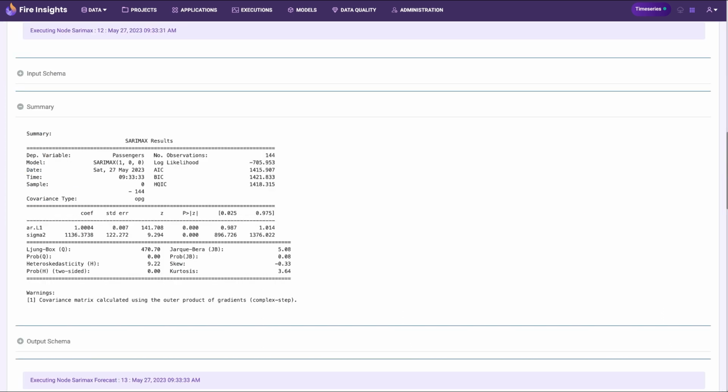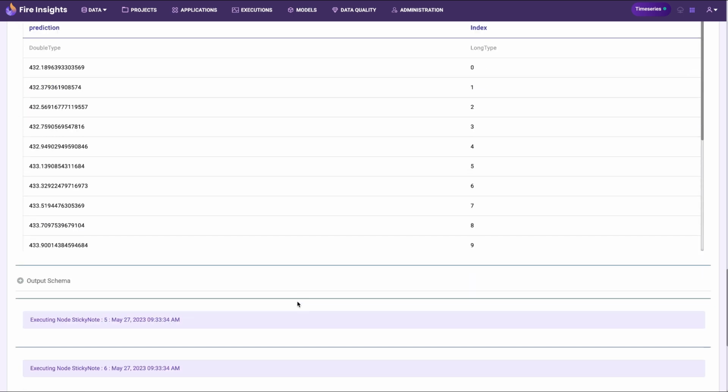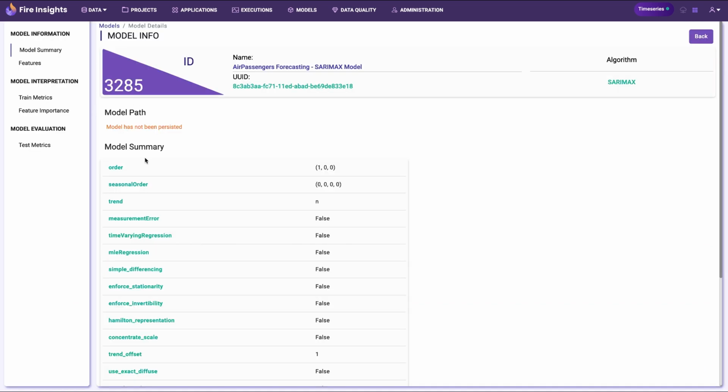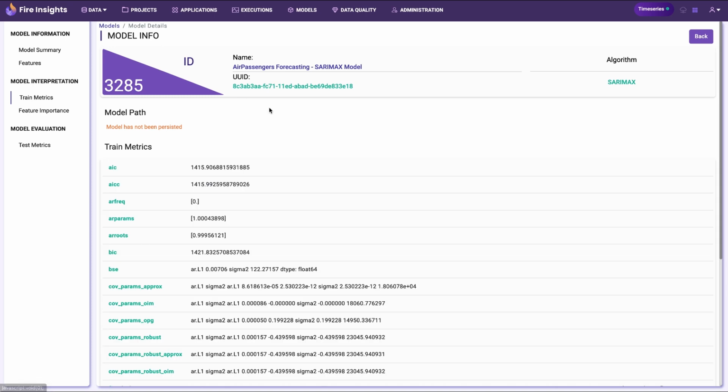Let's look at the execution results page. So the execution results shows the summary of the model which was trained along with the predictions here. One can even look at the details of the model in the model repo, like the model summary, the model features, the train metrics, and so on.